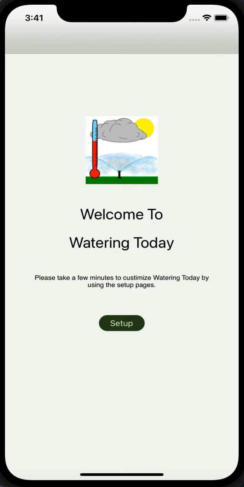How to use the Watering Today app by Precipmate. This is the beta version. This app has not been released yet. Anyway, Watering Today provides the user with information that they need to maintain a beautiful property while being water conscious at the same time. I'm going to run through the setup quickly to let you know how to use this app and get it set up properly.